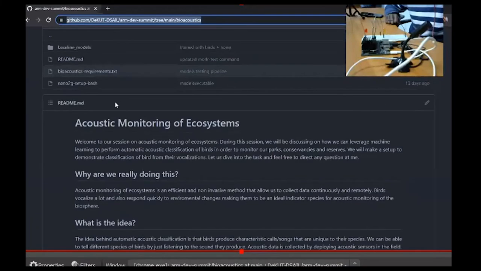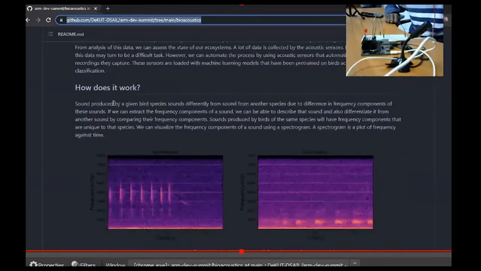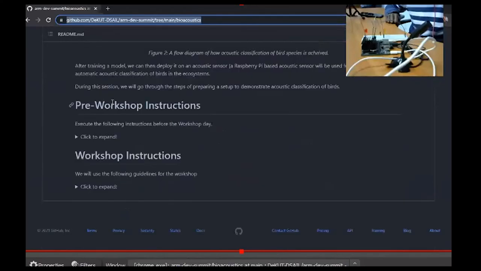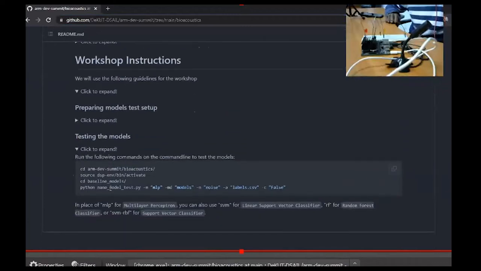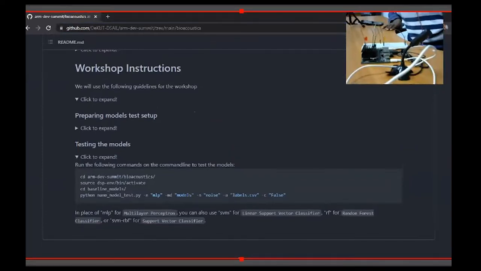And then go down to the bottom of the README, and under workshop instruction, click expand, and then go to the last segment that is testing the models. Click to expand that, and then copy these commands, the cd armdev summit bioacoustic commands, copy them, and we are going to paste that in the terminal. I hope everyone is with me. If you are stuck in here, kindly feel free to ask.